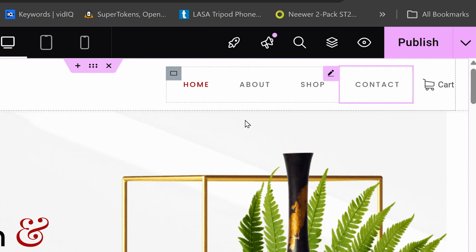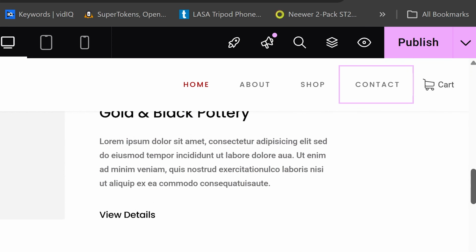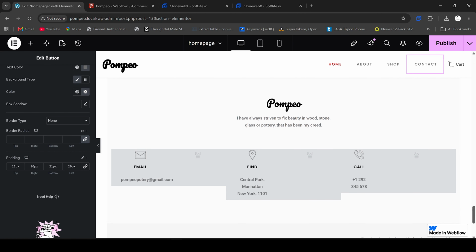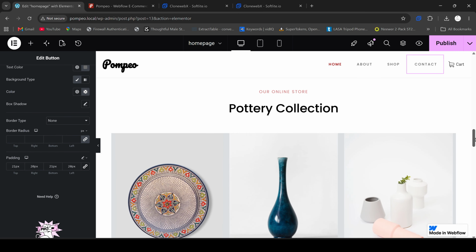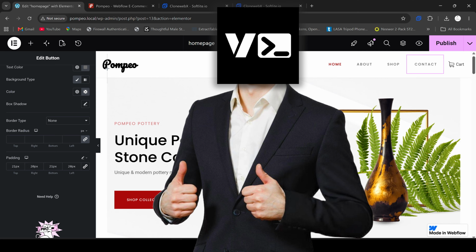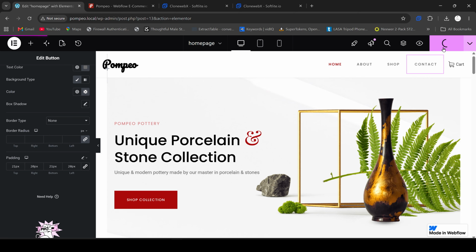And boom, that's it. We are done with fixing our menu. So on the page here, you can just scroll down and check if all the elements are aligned. And on mine, all the elements are okay. So I'm going to click on publish to publish our home page.